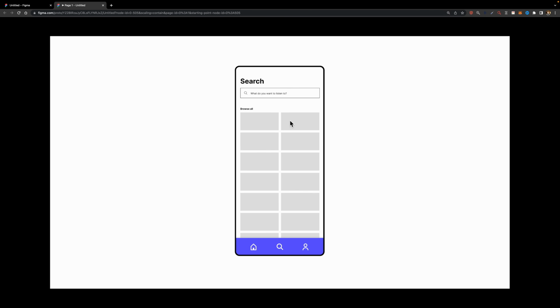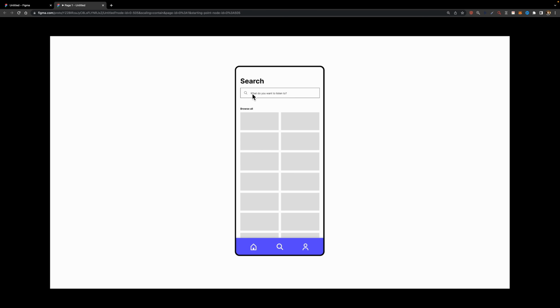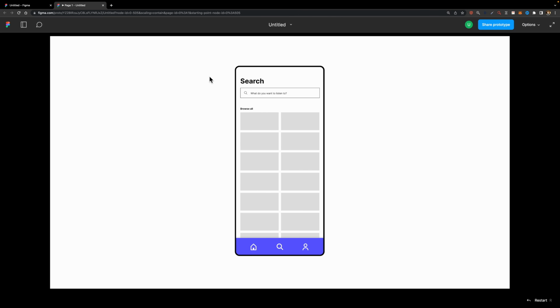However, now it's possible to make these top elements like this search heading and this search bar stick to the top of the parent frame while we are scrolling, okay? So this way the user can always see these elements. We could make this search bar sticky or the search bar and this title. So let's see how it's done.